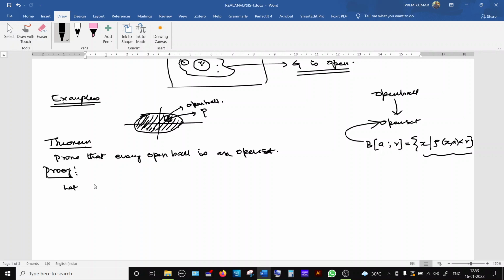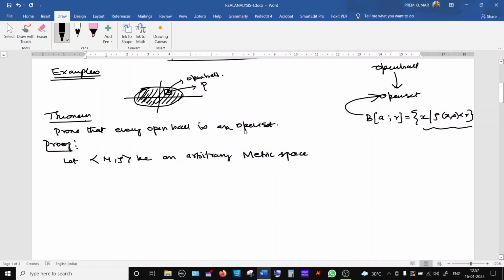Let us consider an arbitrary metric space. Let M, rho be an arbitrary metric space. We just take an arbitrary metric space. If we prove this result, then it is true for any metric space. That's why we always use the word arbitrary.